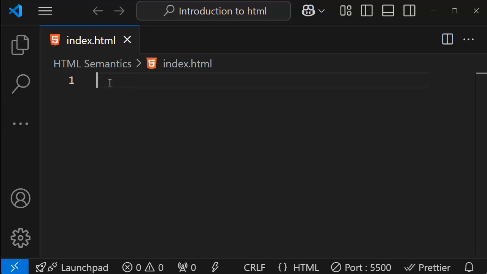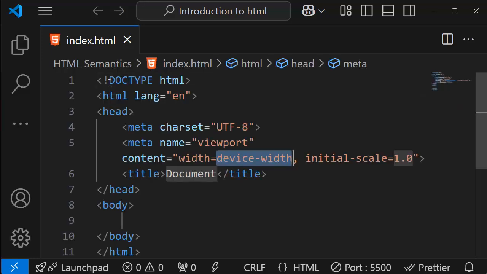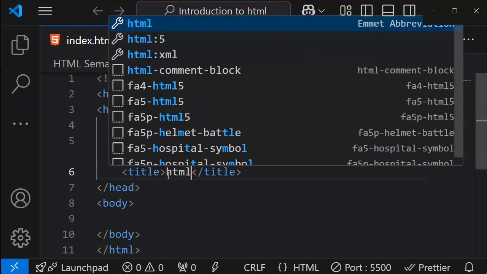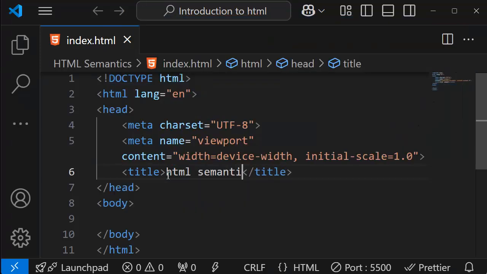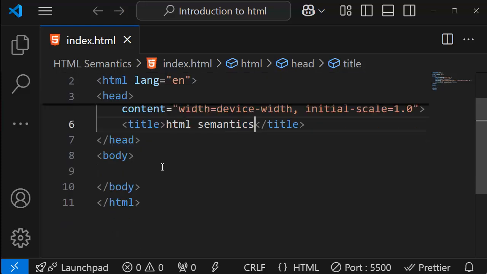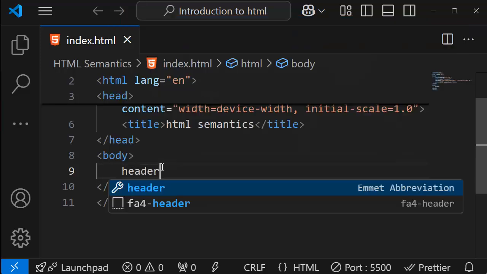Now let's look at how we can represent this HTML semantics. If you open your VS Code, work with me. So right in the body of the code, we'll introduce the HTML semantic header. So the header tag. Once you see the header tag, what comes to your mind?